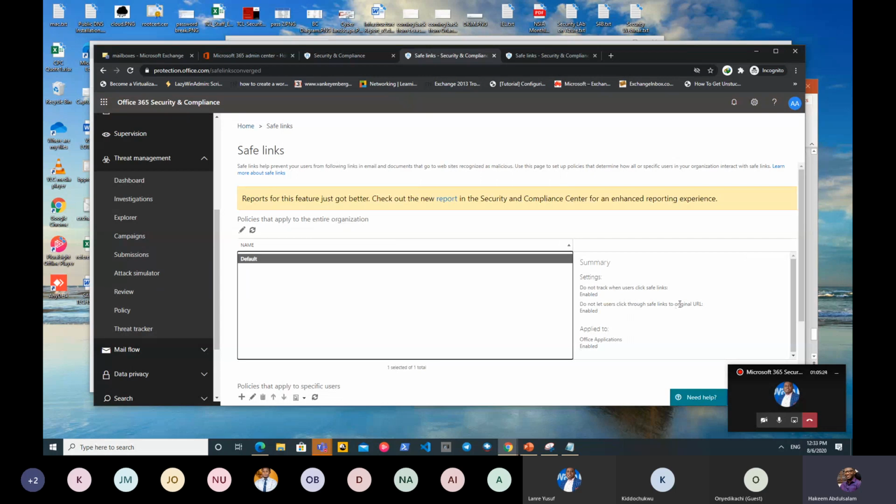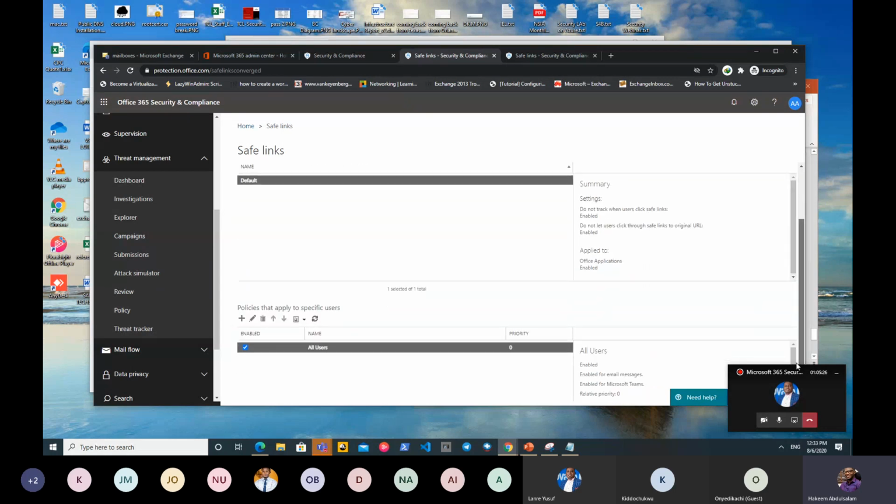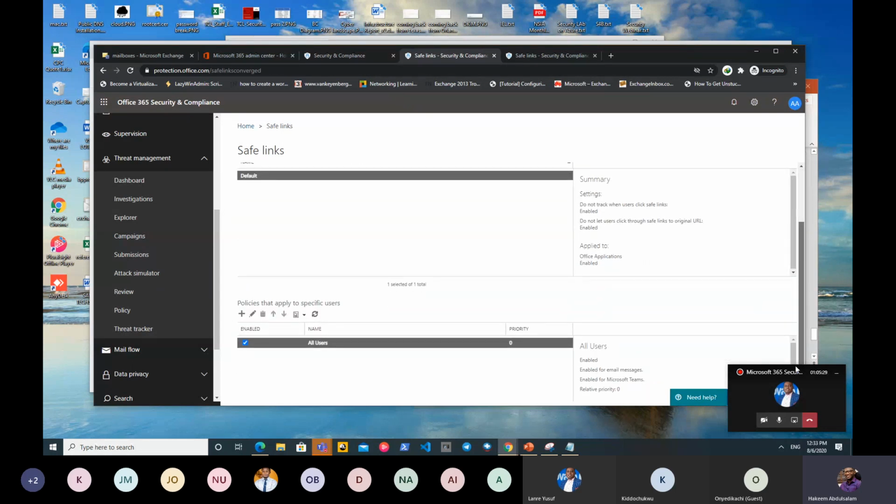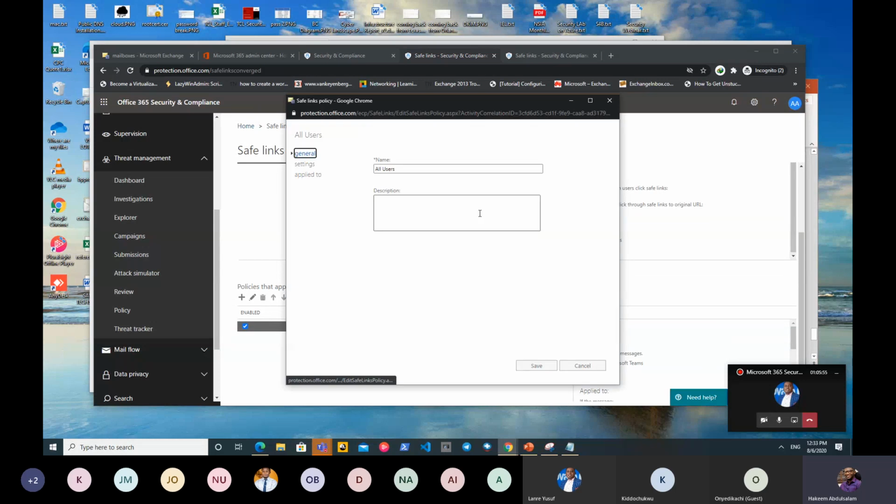Let me take you through the individual settings that you can do, because the beauty of Office 365 ATP is that it is flexible. You can test it out. You can have a pilot group, where you say, I want to test this feature out, let me restrict it to a certain group, a certain user, and all of that. It gives you that flexibility. So this is what I have created. For you to create it from scratch, all you need to do is click this plus sign. So this is what I have created here.